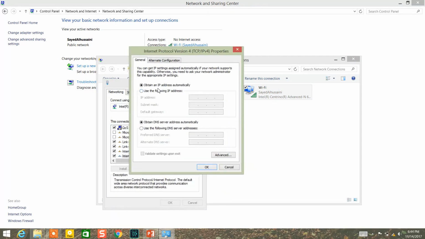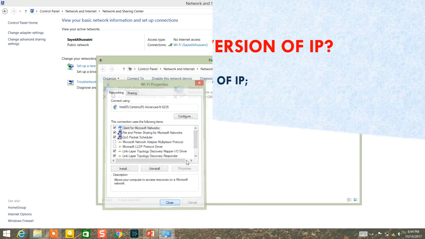As you can see, our system is set by default to obtain dynamic IP addresses. If you want to use a static IP address, just type your static IP address in this bar. And if you want to use automatic dynamic IP addresses, click on this one and then click on OK, and that's it.